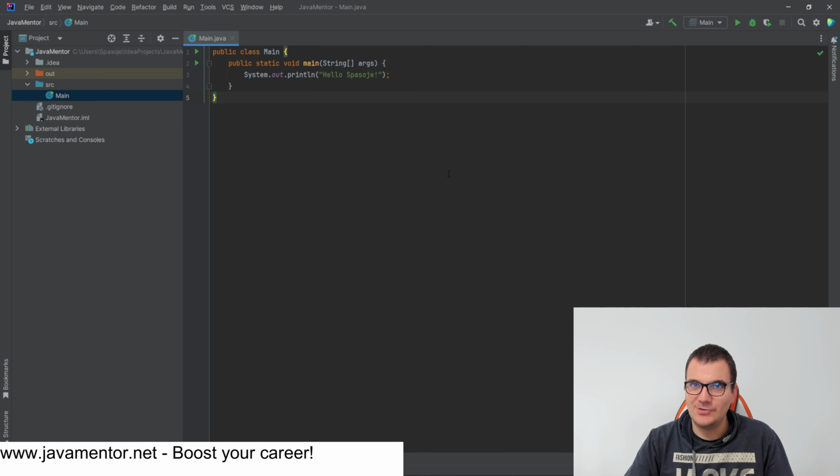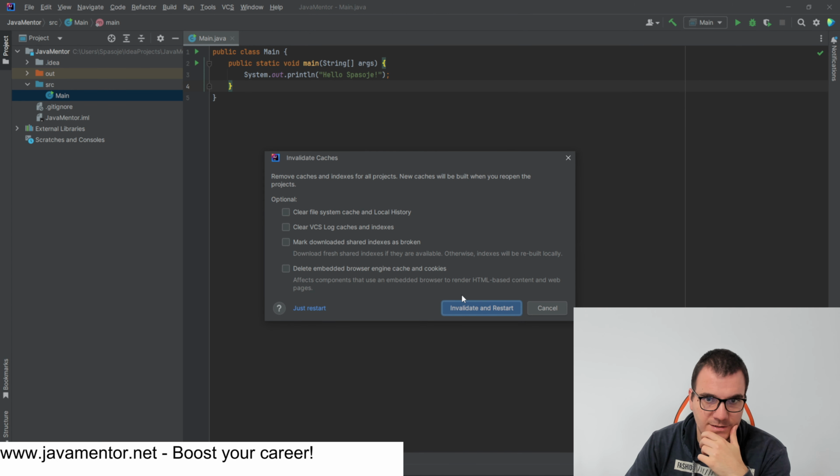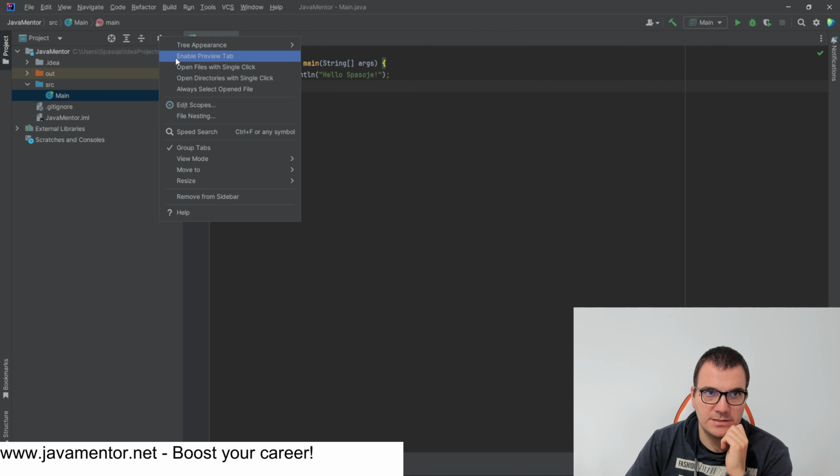How to do that? Okay, I just realized that I didn't record what I did to solve the problem. So you can see that now it's not red, it's not underlined here. So what I did was file, invalidate caches, and then invalidate and restart. I clicked that and basically IntelliJ restarted, and now everything is fine. And the last small thing that I will advise you to do is go here to options and check those two things. Those are very useful.